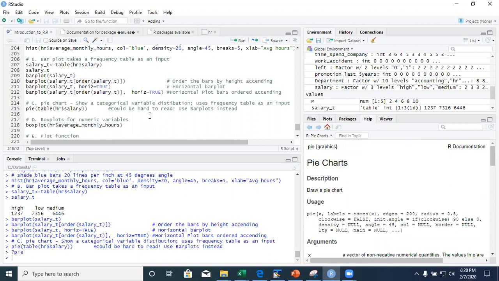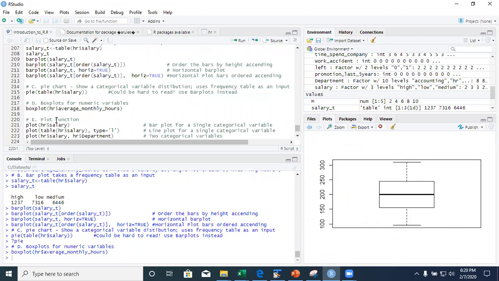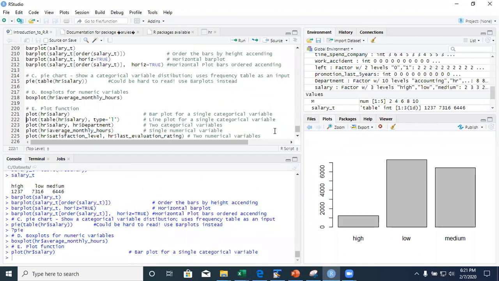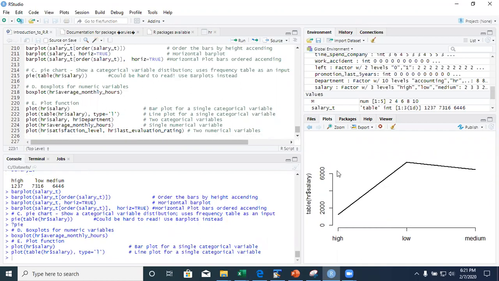Now remember this box plot. This is also for numeric variables, right? This is a box plot. Then there is also the generic plot function. So if you're looking at a single categorical variable, it's just going to do the bar plot. If you do this salary, right? It's categorical, but I want to make a line, right? You can specify type L, so this is a line.